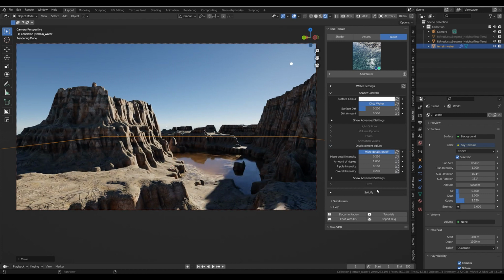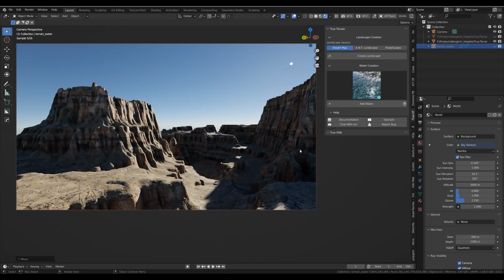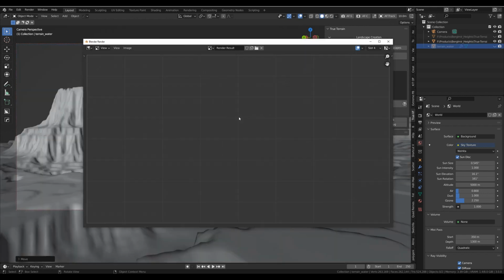Because we have scaled this up quite a bit, let's increase the ripple intensity to 1 and the micro detail intensity to 0.8. So we have this going on, and this looks good enough for me. We can hide the water again, and what we're going to do now is do another test render. So bring this in here and do render number 4.